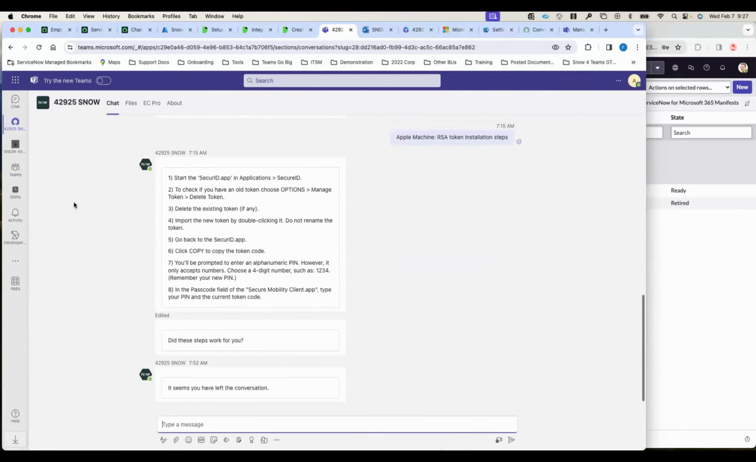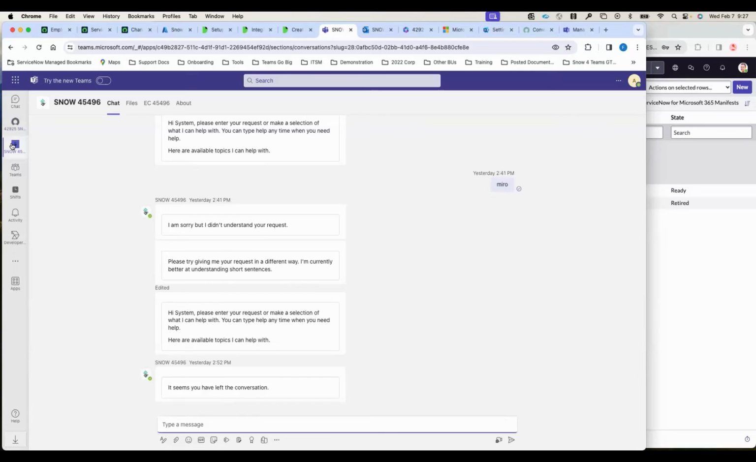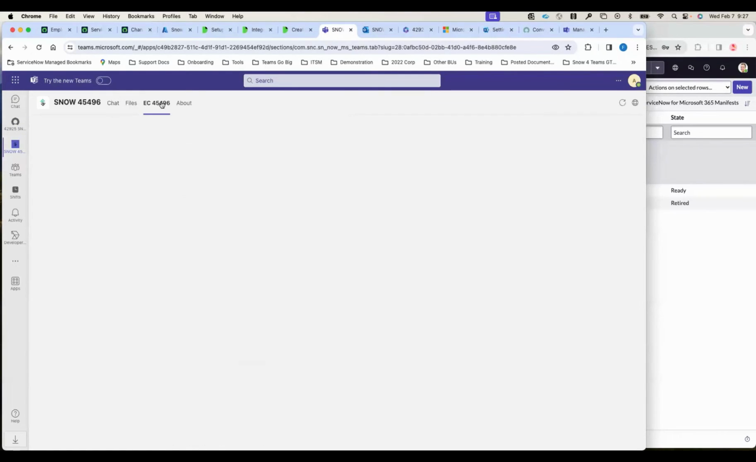It's online, it's working. At the same time, in the same tenant, we have a second ServiceNow self-configured application. It is also working, has the chat set up, and it has Employee Center available as well. I'm not sure which one of these is which, so this is going to take a second to load.